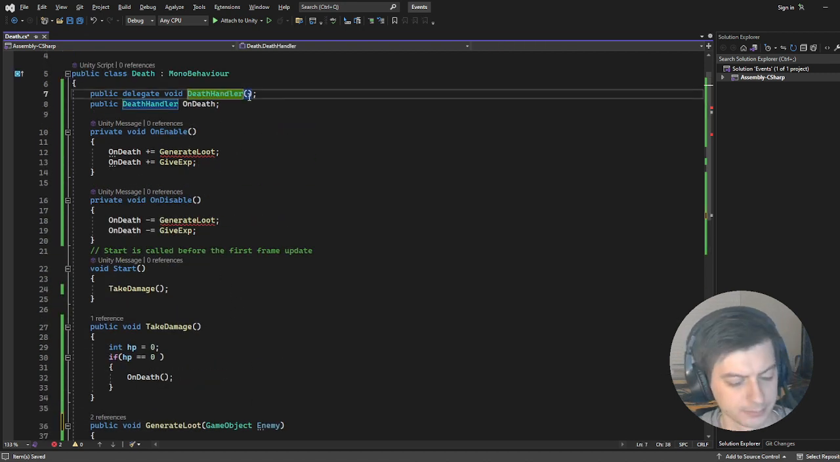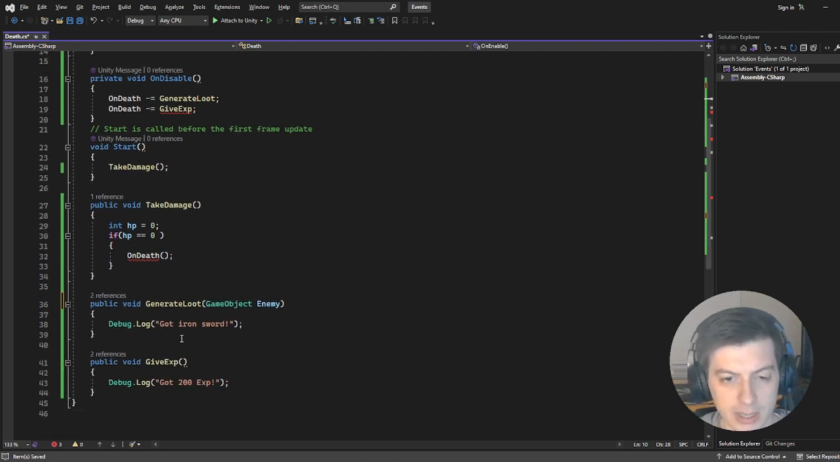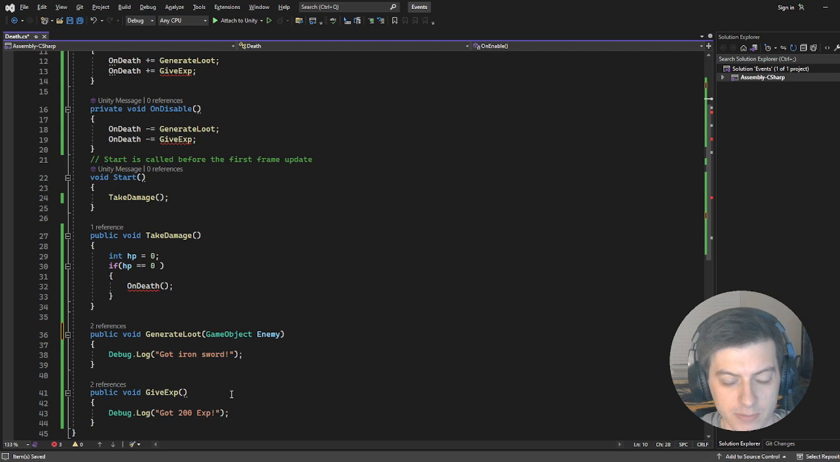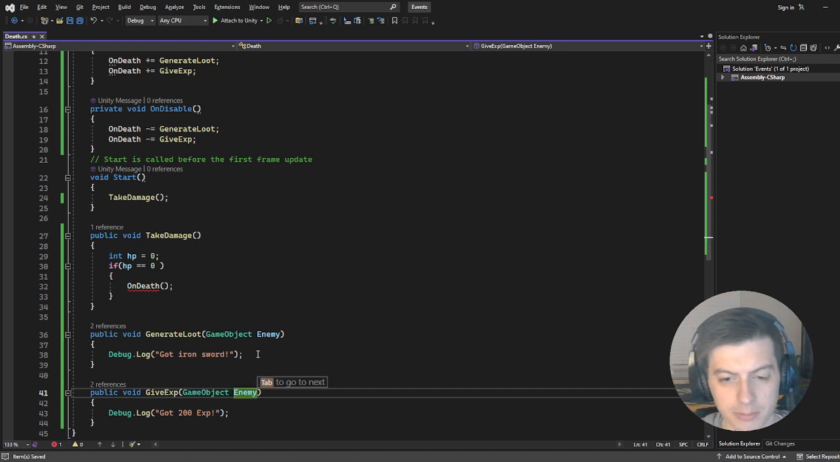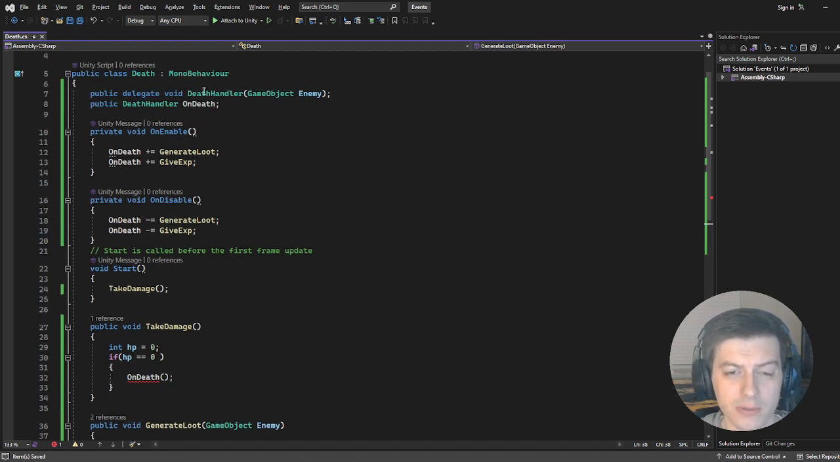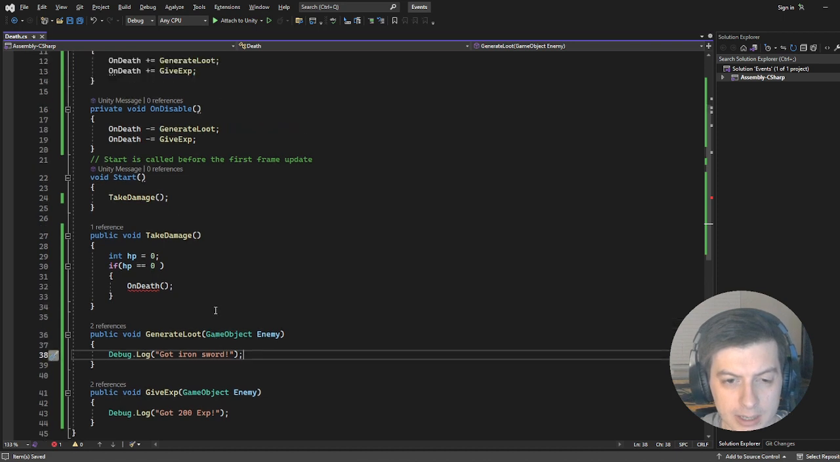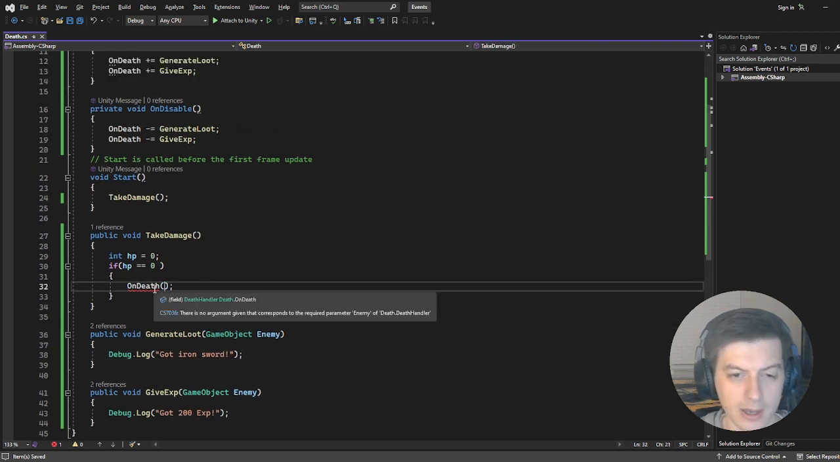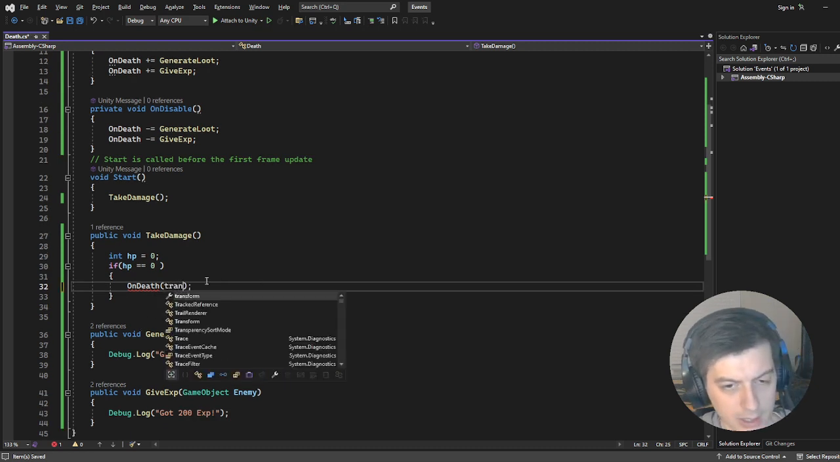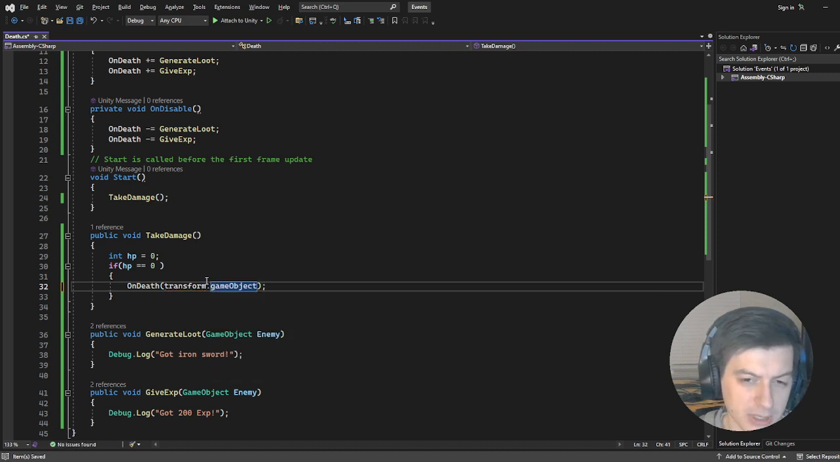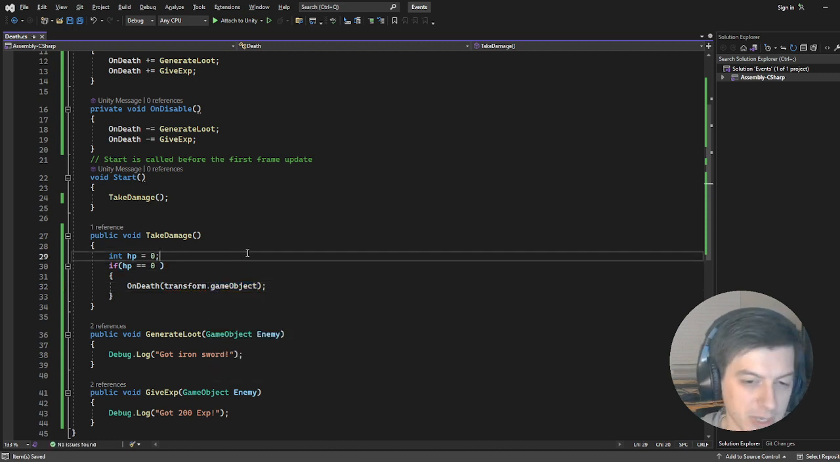So let's fix that. All we need to do is go back to our delegate and add a game object enemy. And now you'll notice that this one still needs to be fixed. So every function that's subscribing to the event needs to match the header of the death handler delegate. And now finally, when you call this event, you need to give it the variable so that it can propagate through to all of the different functions that subscribe to it. So for now, we can just give it its own game object, just to make everything happy.